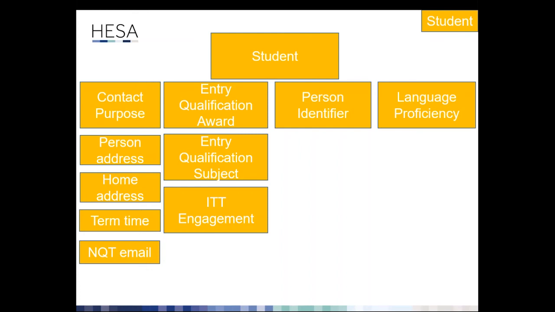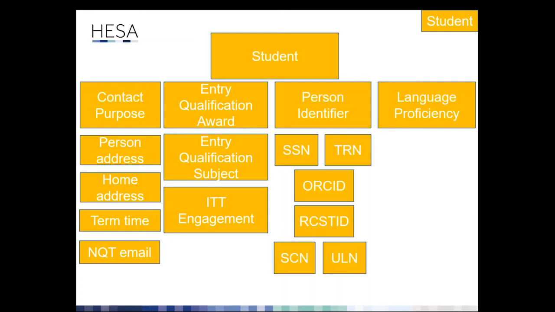There are also many personal identifiers that you submit to us at the moment. There's a few examples on the screen there. That's not a full list, but various things: SSNs, TRNs, ULNs. These are all collated now into one entity. So we have the person identifier entity.